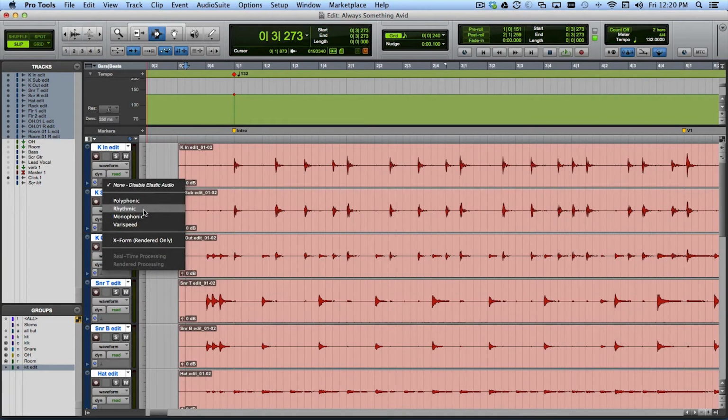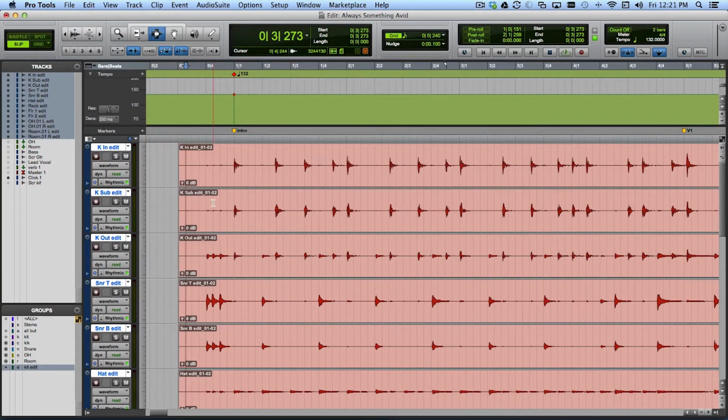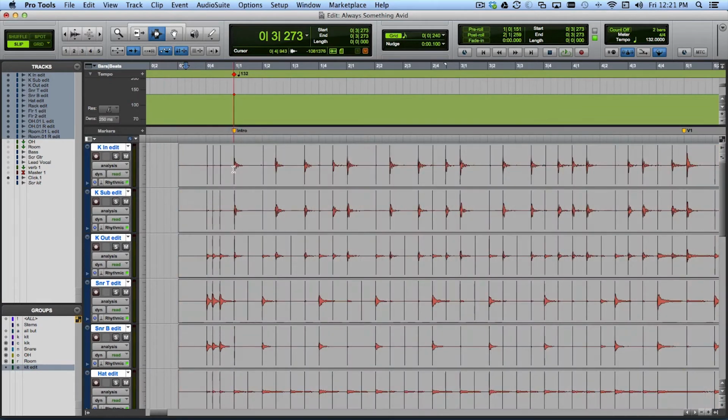These are the different analysis and time stretching algorithms to choose from. Rhythmic obviously would be a good choice for the kit. And all of the tracks are now in that mode. Very quickly on the screen, Elastic Audio ran through all of these tracks and analyzed where all the transients are. And I can actually see that analysis if I want to. Now that I have these tracks in an Elastic Audio mode, I can change to analysis view here and see the actual Elastic Audio analysis.